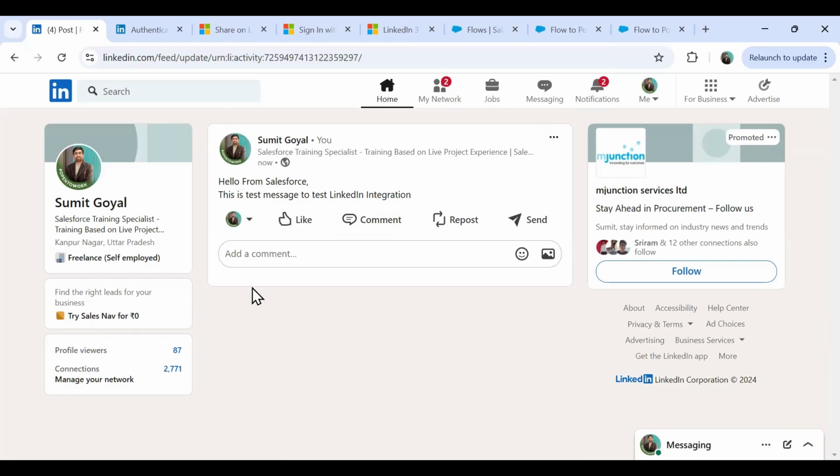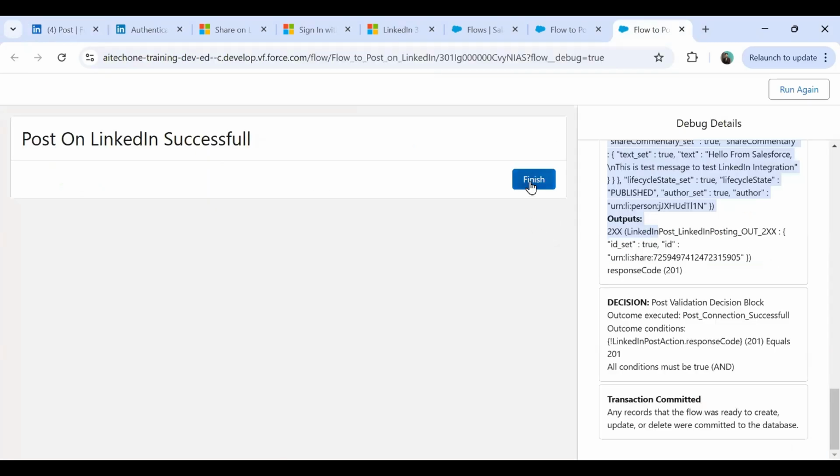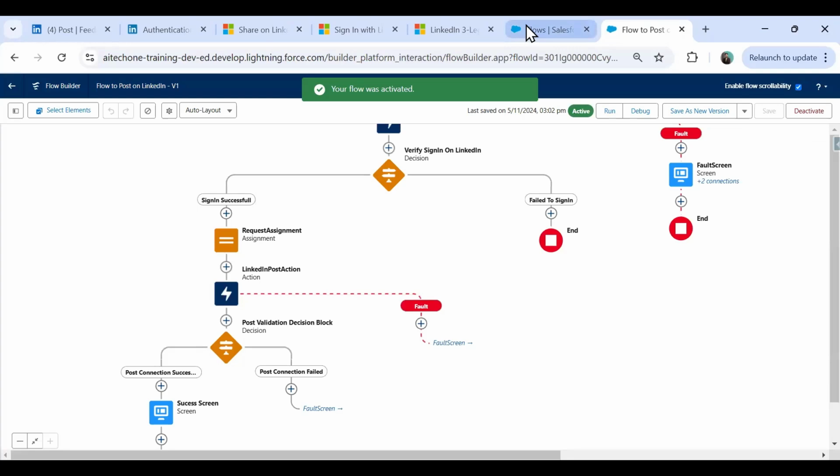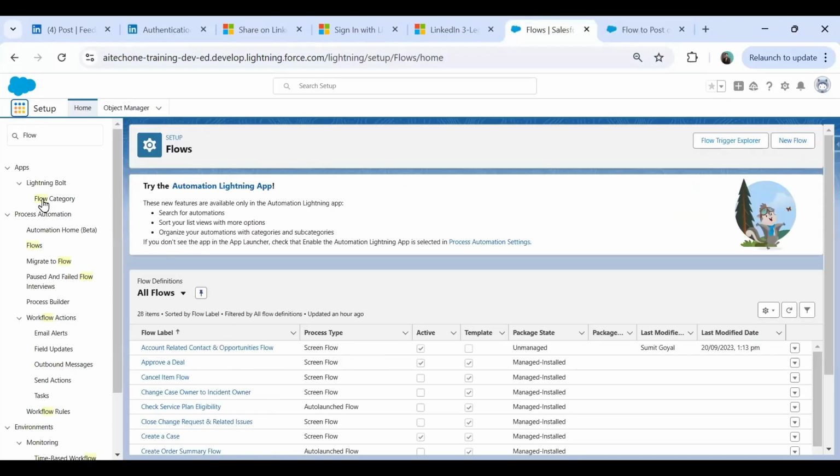Okay, everyone. That's the way we can perform a posting on LinkedIn from Salesforce using Screen Flow. And what we can do now is activate this flow. In order to use this flow in actual use, I'll simply activate that flow and I can place that flow on my screen.